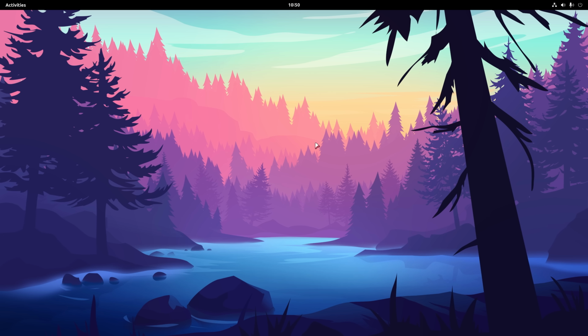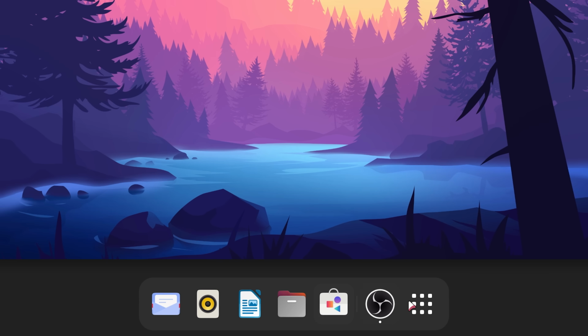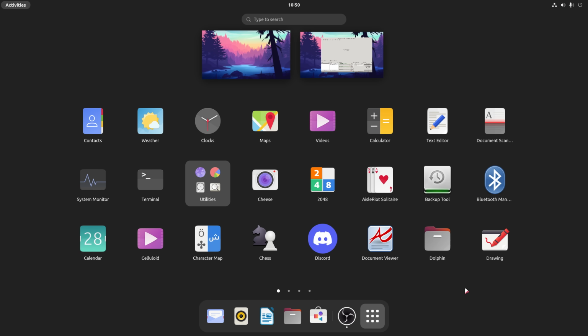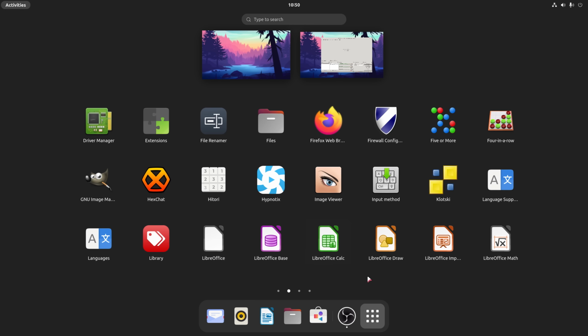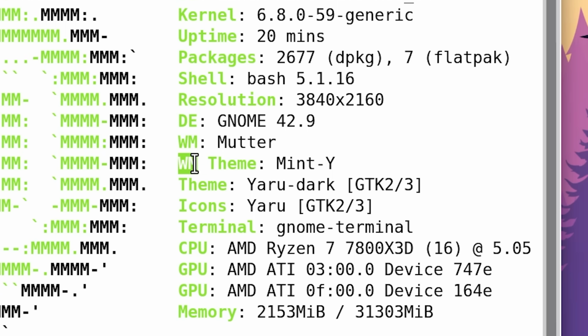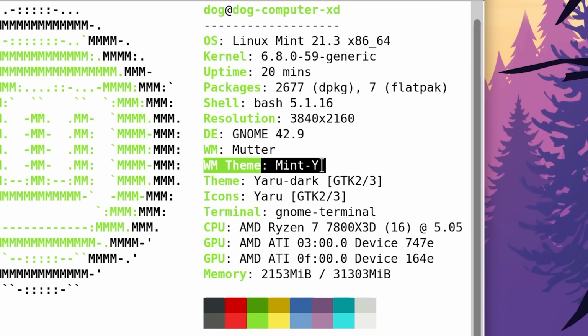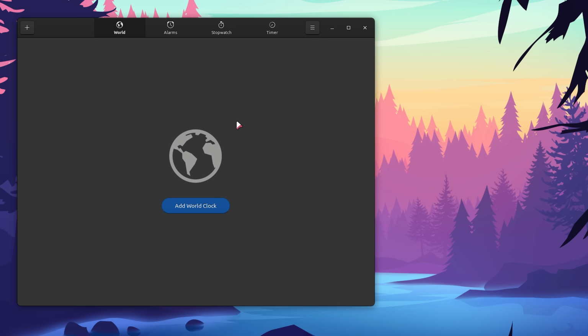Maybe because I'm just used to Windows and the taskbar, and having this here and all the apps laid out like this seems more like a tablet or laptop OS. The terminal is also in light mode. WM theme Mint Y. Maybe that's why. So let's do Firefox. Just opened alarm clock.